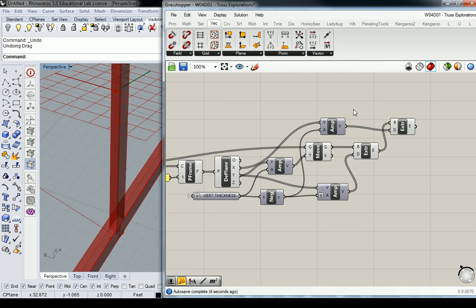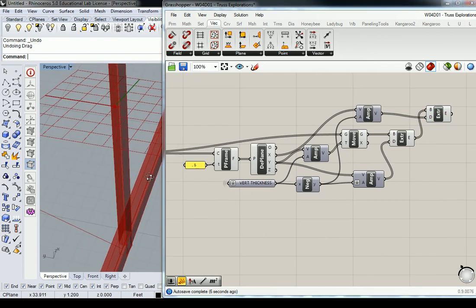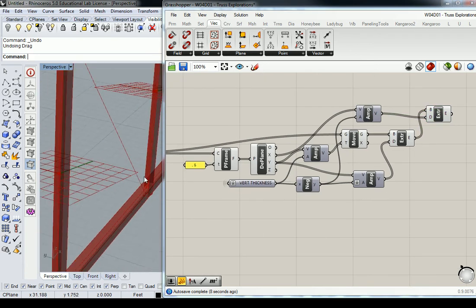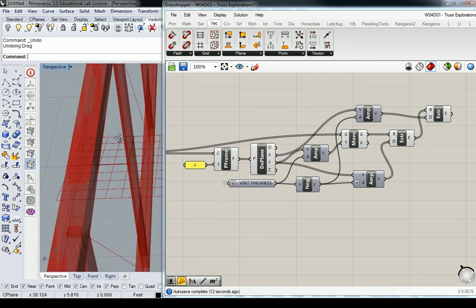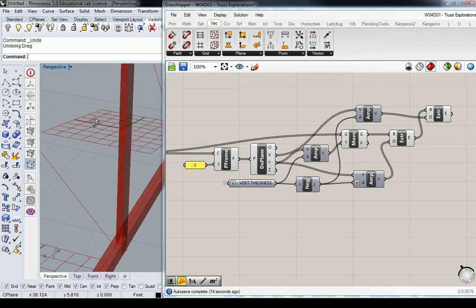Oh wait, hang on. What did I do wrong here? Oh, because that's only going one direction.